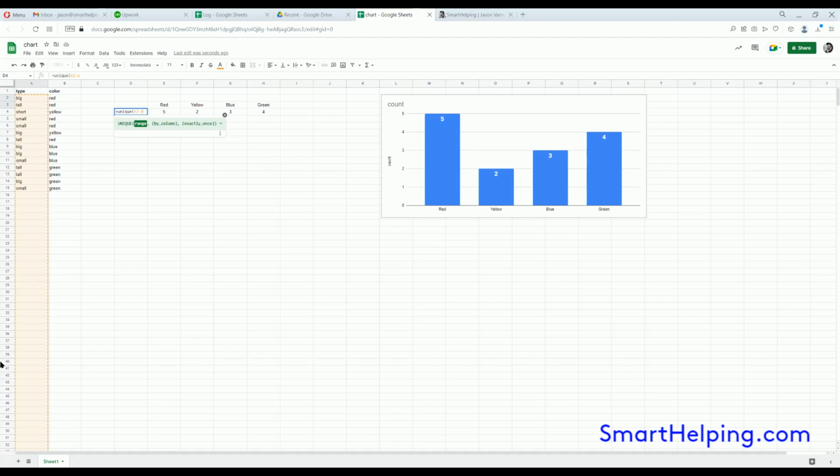Unless you have Office 365 and are part of the Insiders program, in that case you can use dynamic arrays. But anyway, you get the unique ones here of the first column we have. And now let's do this second chart down here.